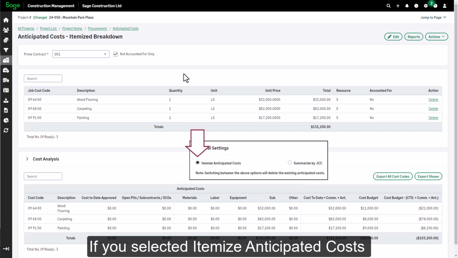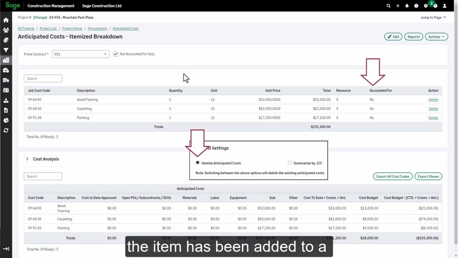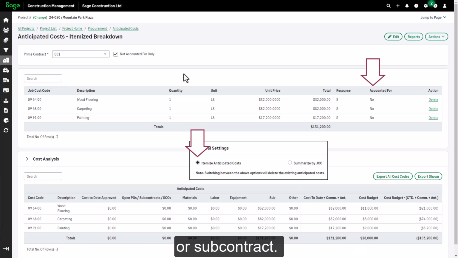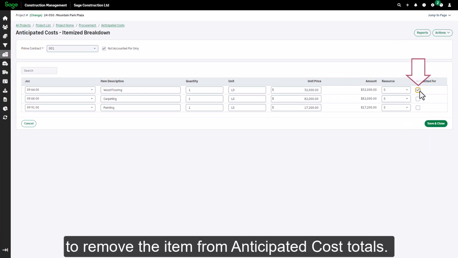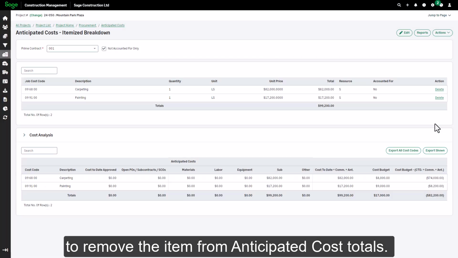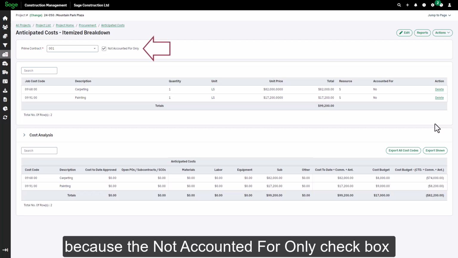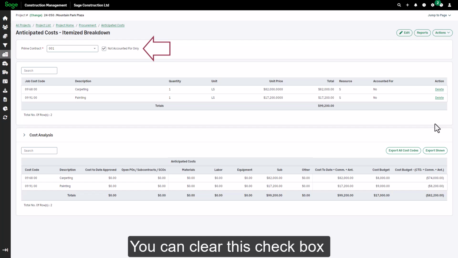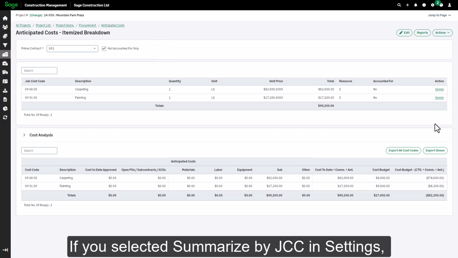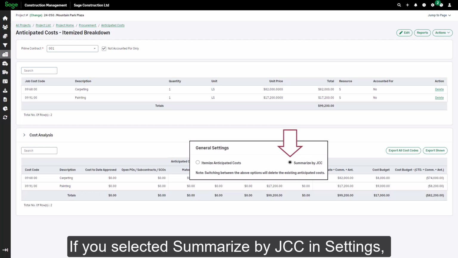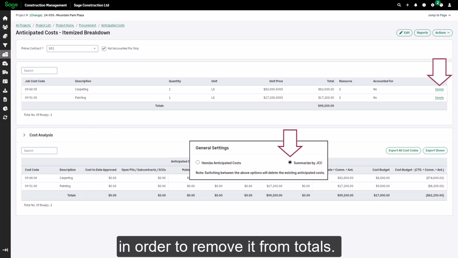If you selected Itemize Anticipated Costs in Settings, you'll see the Accounted For column, which lets you indicate that the item has been added to a commitment such as a purchase order or subcontract. You can click Edit to modify the cost, and select the Accounted For checkbox to remove the item from anticipated cost totals. The item no longer appears in this list, because the Not Accounted For Only checkbox is selected. You can clear this checkbox to see anticipated costs that have been accounted for in the list. If you selected Summarize by JCC in Settings, you won't have the Accounted For checkbox, and you'll need to delete the anticipated cost line in order to remove it from totals.